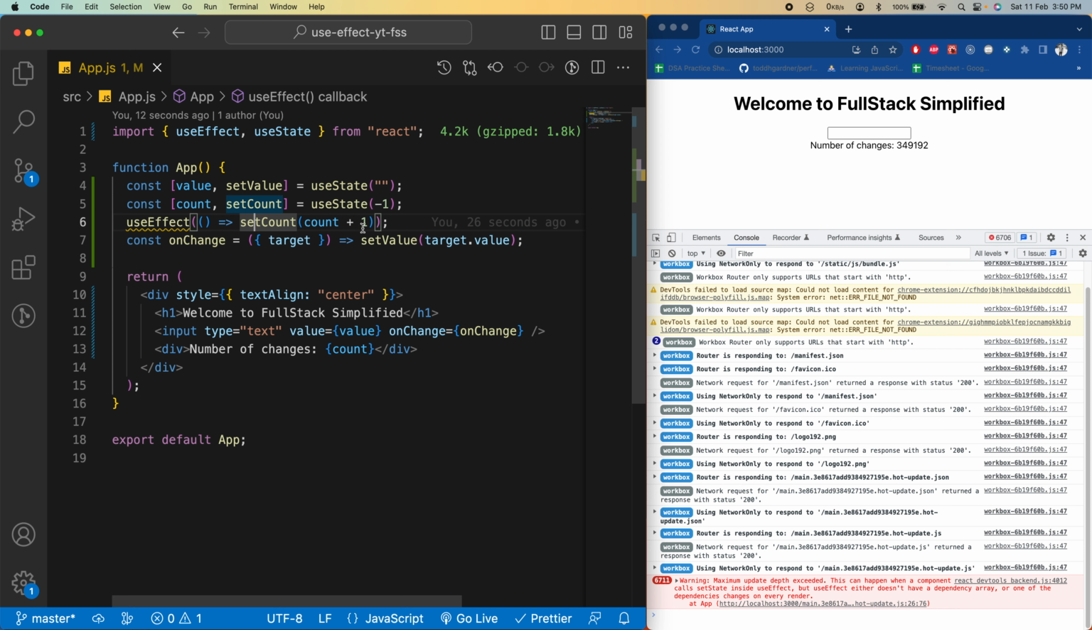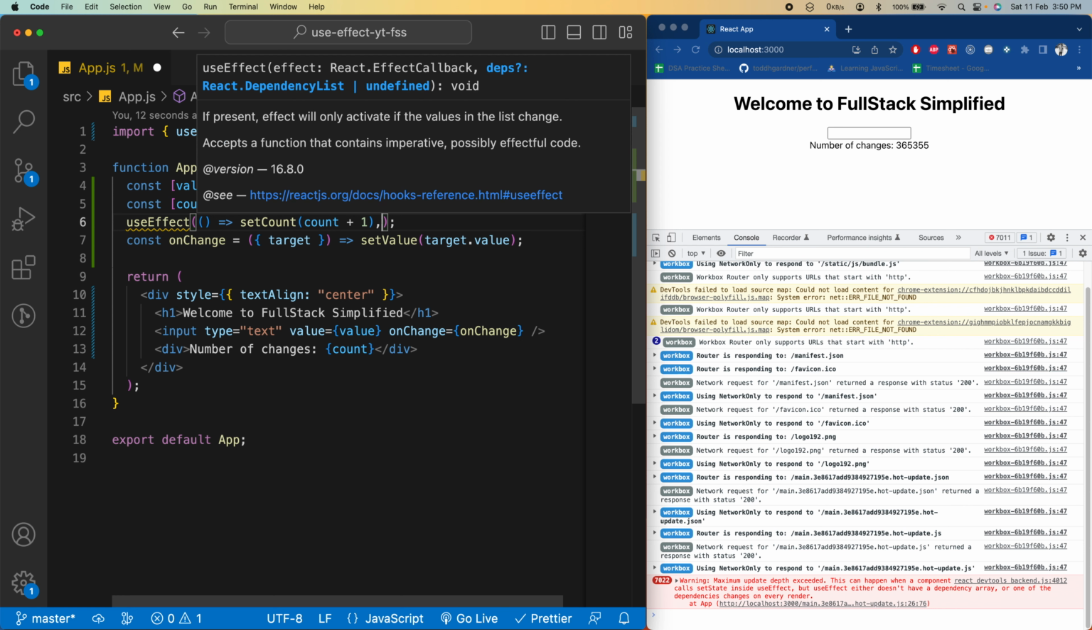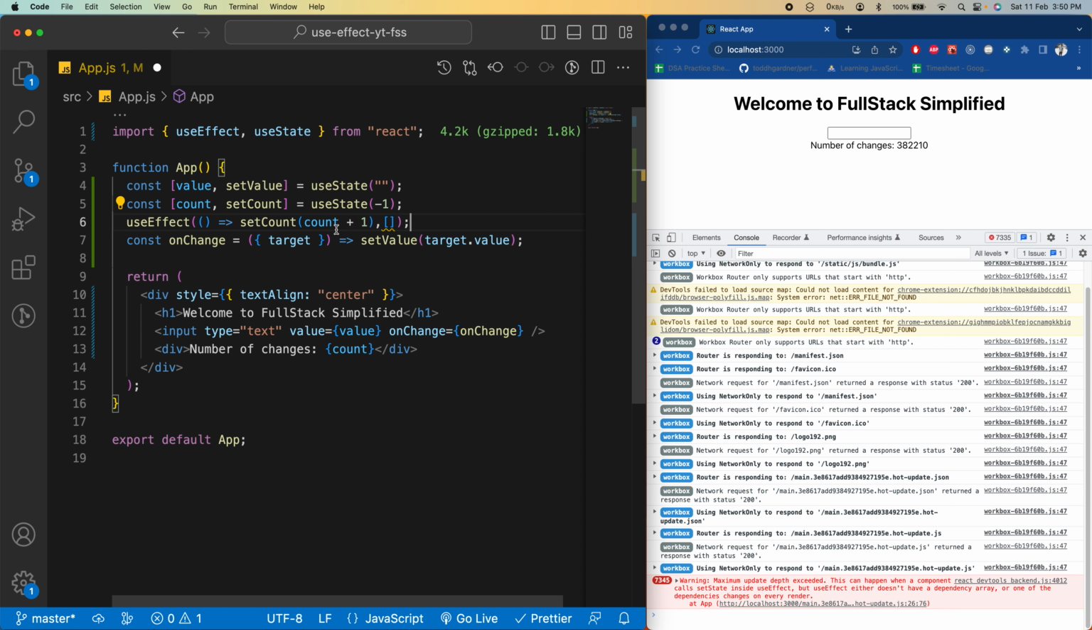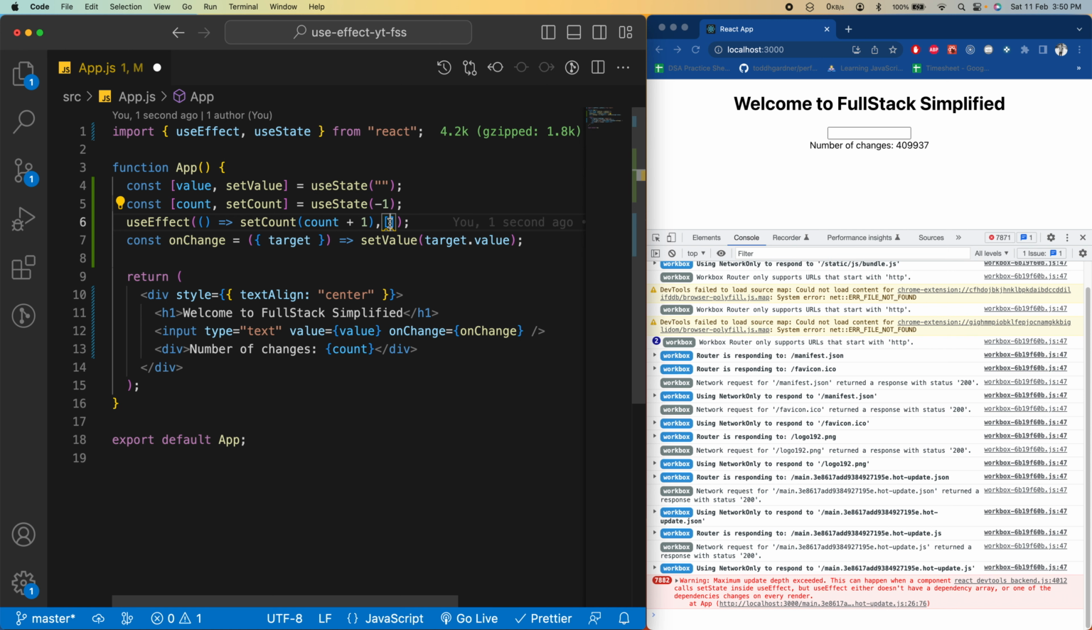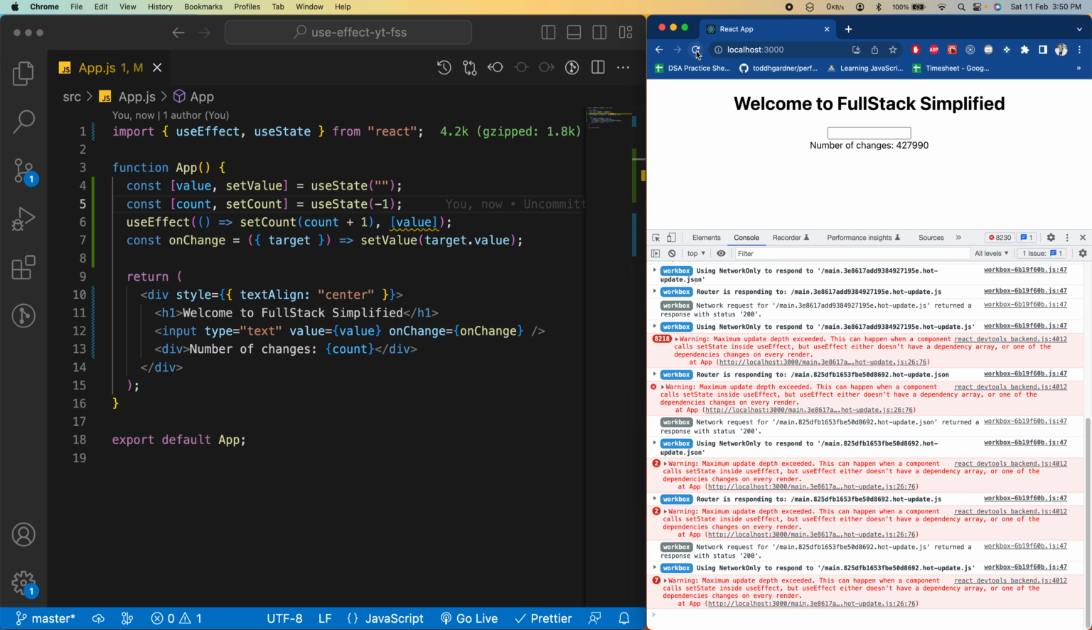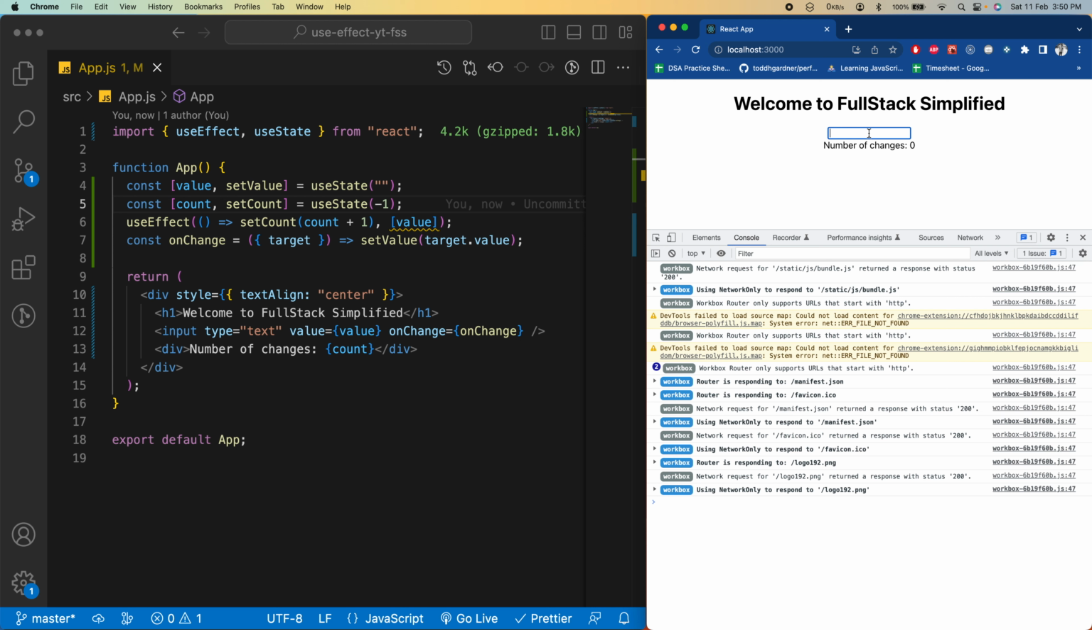So in order to solve this, we are going to pass a dependency array, and we want this count to get incremented only and only if the value changes. So I'm going to pass a value to this array and then save it, and I'll try to reload it. Now if I enter key, we have 4 letters here and the count is also 4. So this is what we are expecting.